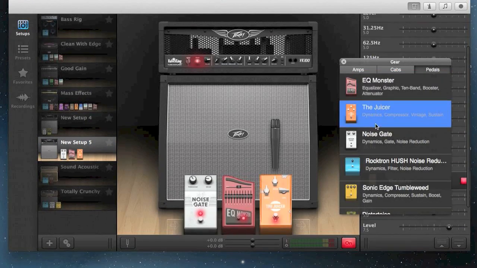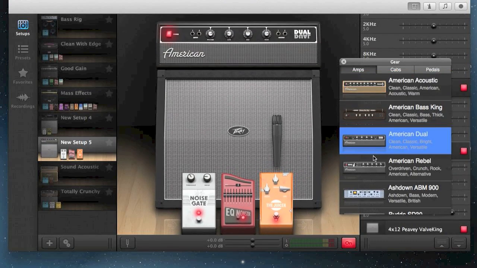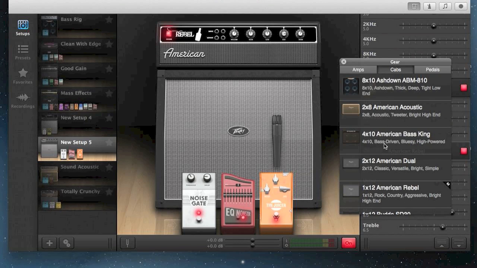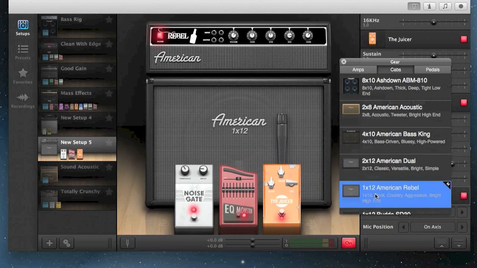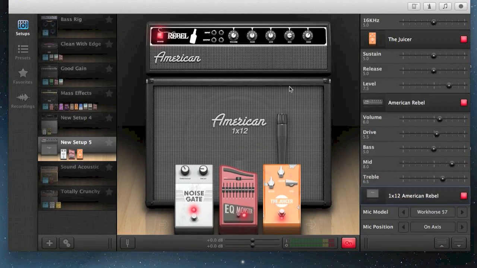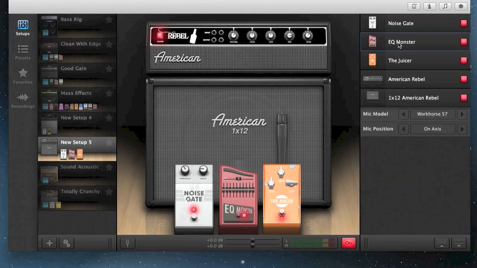You can put an EQ on there, some distortion, whatever you want. You can change out the heads, you can change out the cabinets. I'm just picking some really weird combinations here, but you can do whatever you want. You have almost an endless combination of bases, cabinets, heads and effects that you can put together. One of the really cool things is, when you're done playing with that, you can go into your cabinet and change your mics around. On axis, off axis, got some pretty cool stuff.